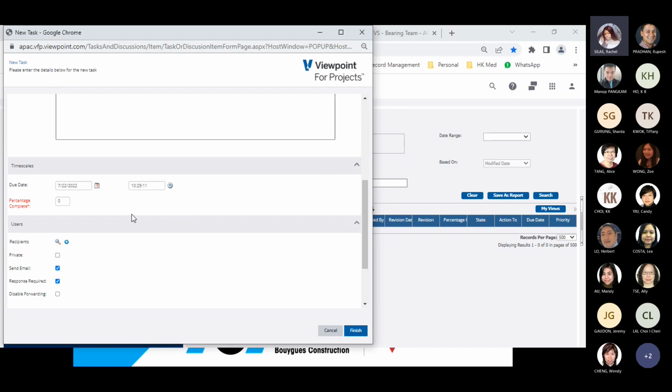If I scroll down now, it shows me the period that I want this task to be actioned, the due date. Like we showed earlier, normally the default is 7 days, but if it's so important, you can say 2 days. You can change the date as well.